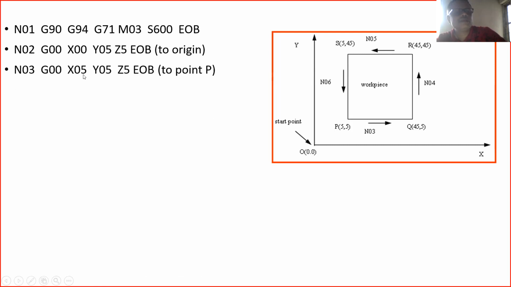Next, X05, Y05. X05, Y05 is this point, point number P. We are moving from here to here using G00. From this point to this point, we are going at the maximum speed of the table. No machining is done. So X05, Y05 is point P.